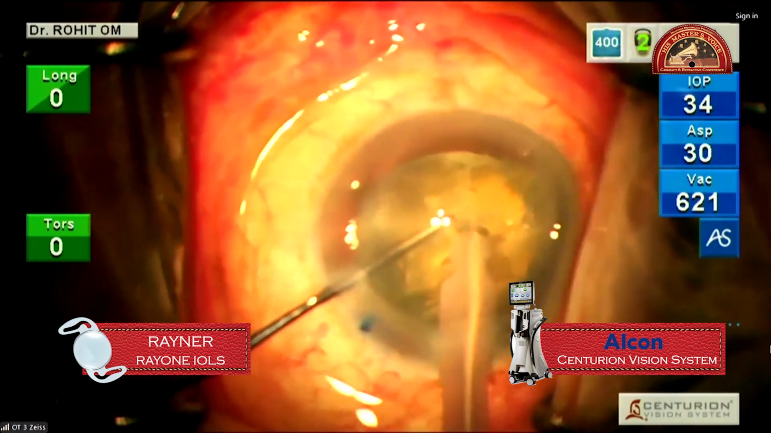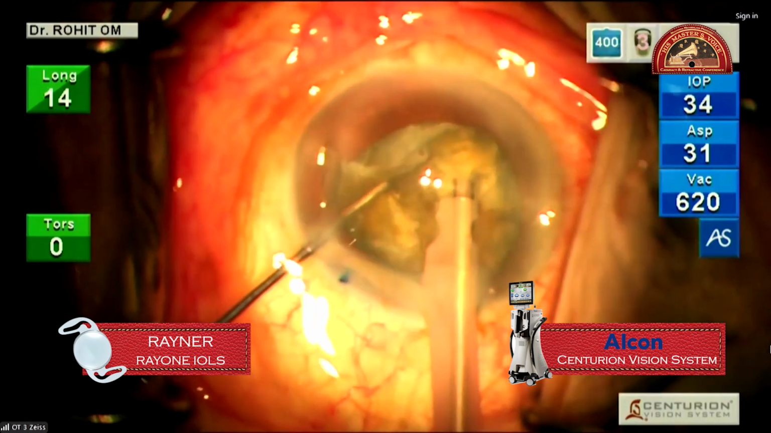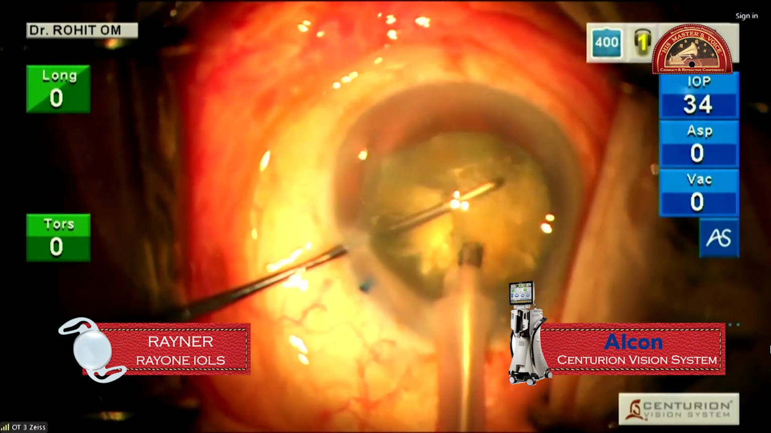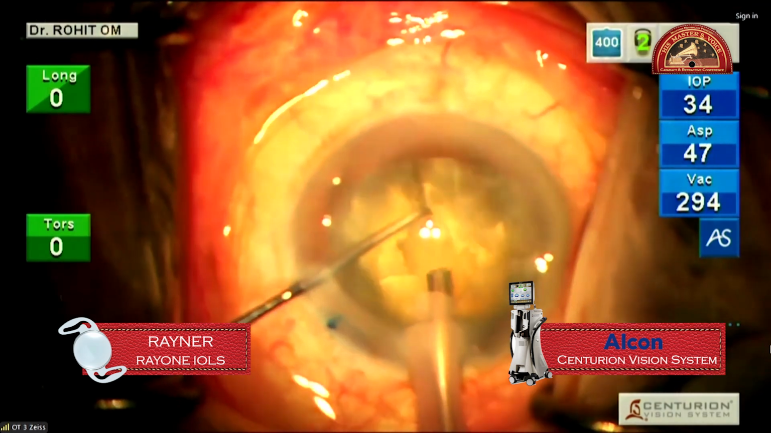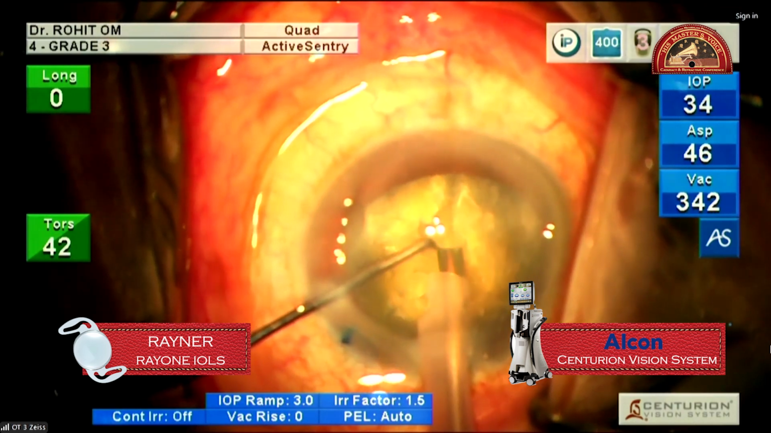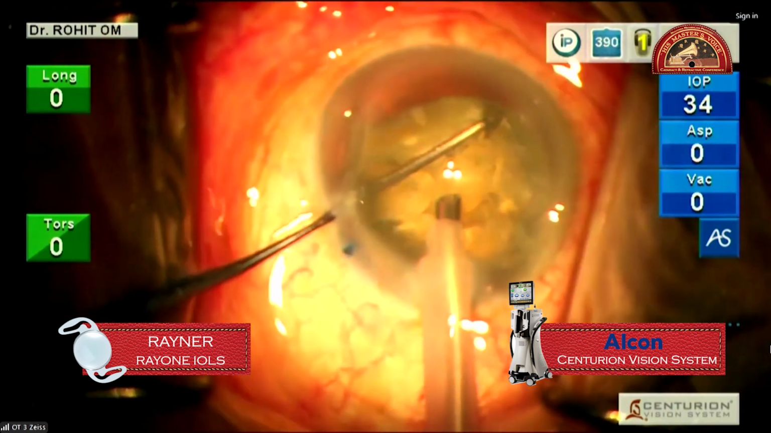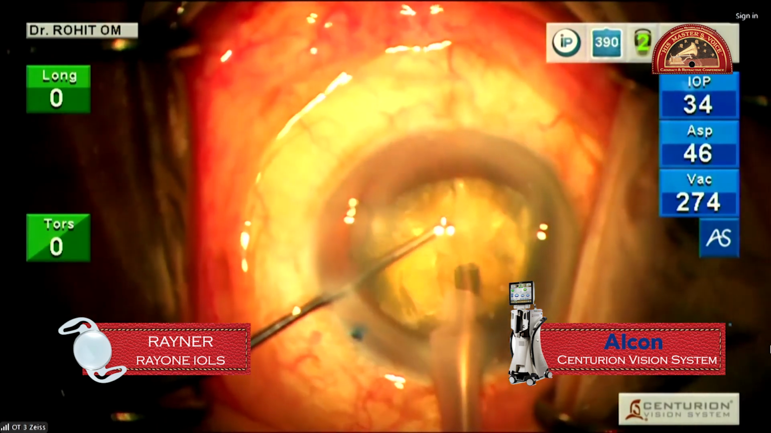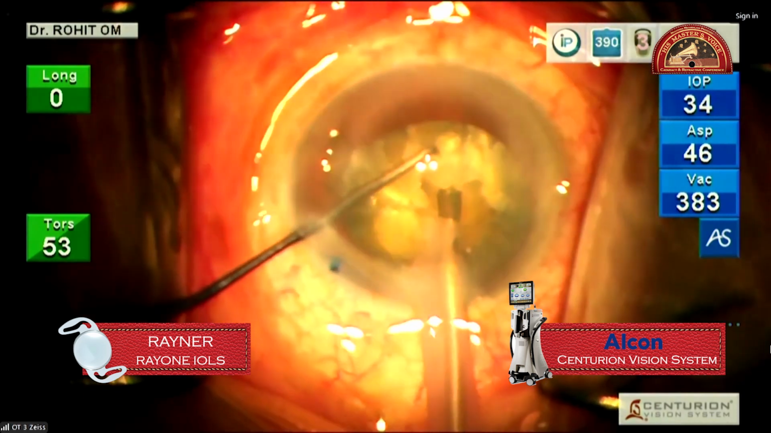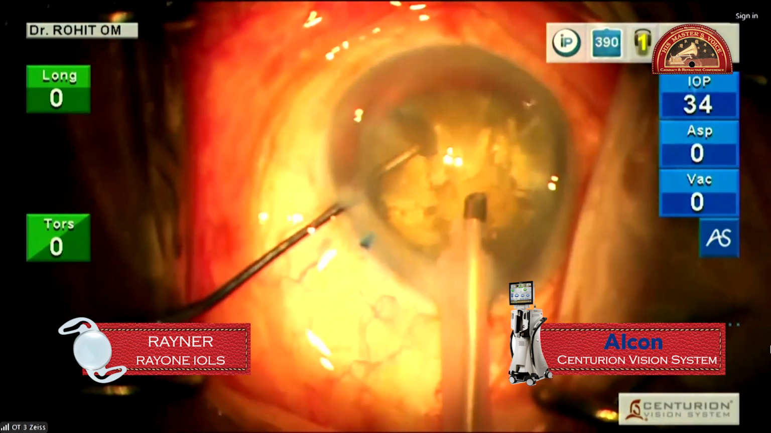Lift it, chop it more. Now I think there will be a central core which has been freed. Can you make it now quadrant removal? It is not freed from all sides. So I'll rotate it. Rotate it, rather chop it.